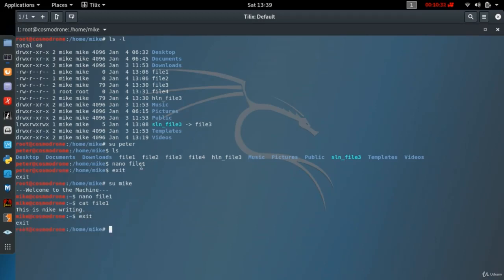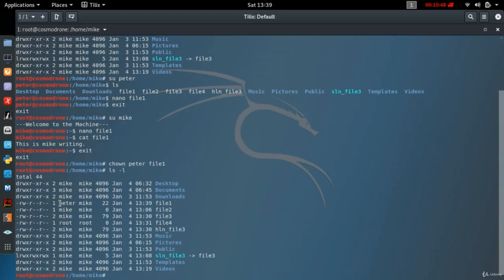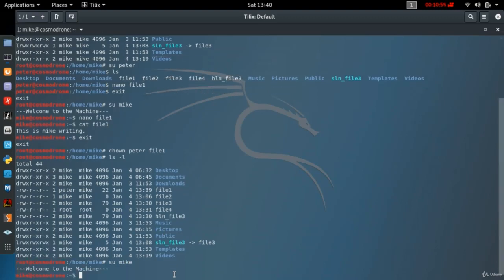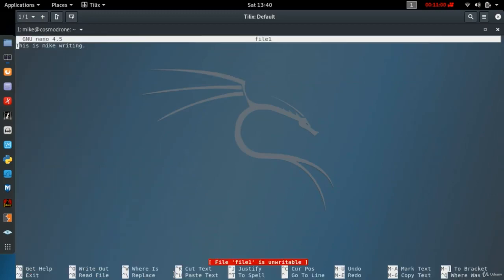All right. So let's go back to our root account and let's change the owner of the file. So we'll do chown, and then we'll type the new owner. So we'll do Peter, and then we'll do file1. And so now if I do ls -l, under file1, it looks like the new owner is Peter. So let's switch to the Mike user. So we'll do su Mike. And if I try to nano file1, we previously were able to write to it, and now if you look, it says the file is unwritable. So that permission is changed.